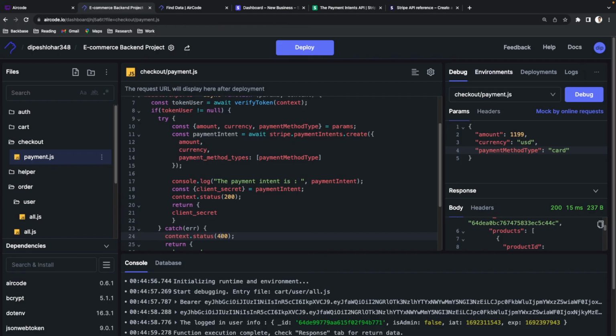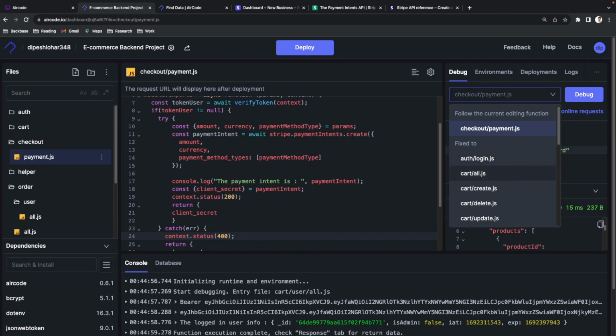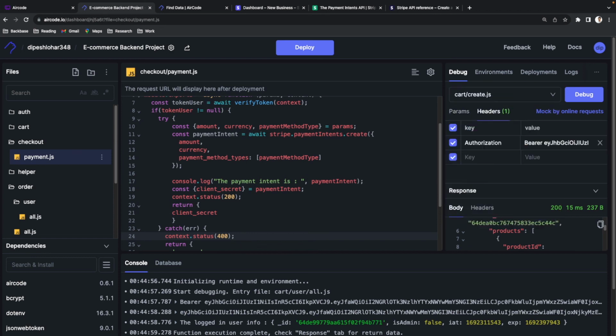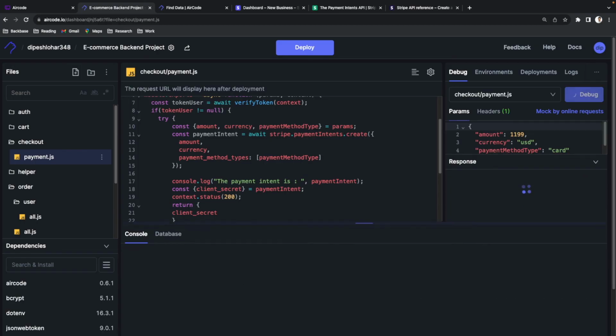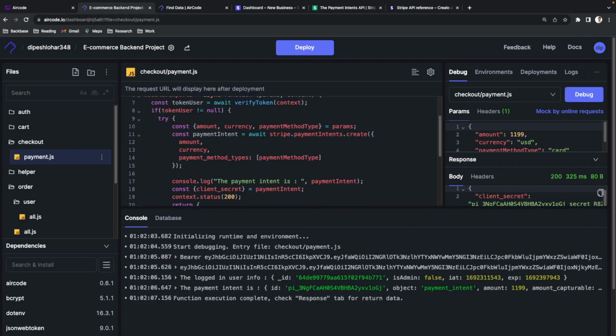Let's give it a try. I'm going to go to the create card, and then I'm going to take the authorization token. Let's go here. I'm going to have the authorization, the bearer token, and then I'm simply going to pass the request. So I'm going to have the debug. Let's see what happens. Okay, so we see that the payment intent is created.